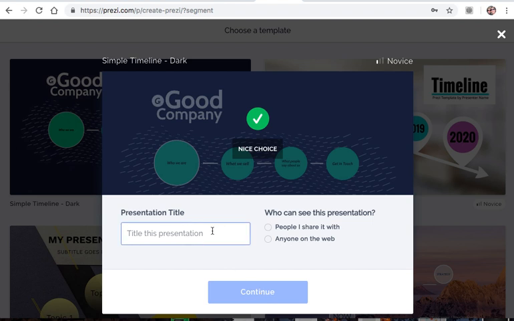And I am going to have you title the presentation the name of the organelle that you have been assigned to investigate and become an expert on. I am going to pretend that I have been assigned the nucleus, and I would like you to put your name right in the presentation title. And with the free version of Prezi, you do have to make it available to anybody on the web. So it's going to get our template ready for us.